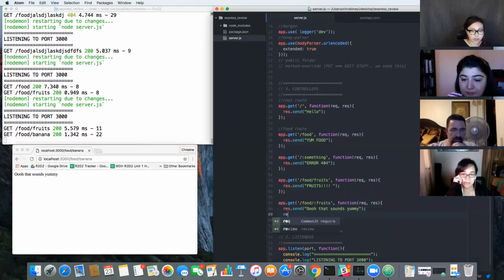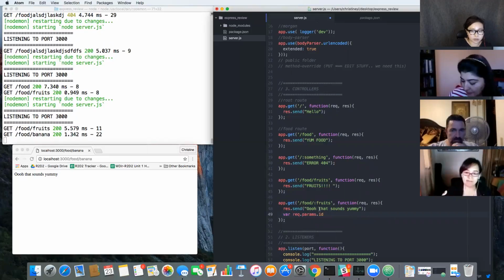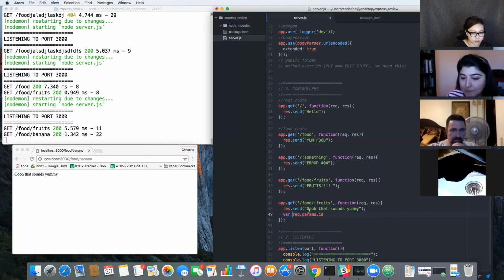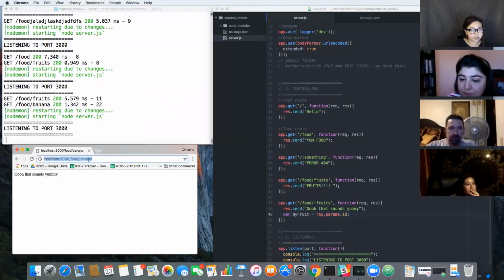And this is where req.params comes in. That sounds so scary, hold on. Don't worry, it's not that big of a deal. So let's, I like saving variables. I hate using the same variable names. So if I call this fruits, it's going to be way too confusing. So I'll call it my fruit. And I'm going to save this as req.params.id. Now this is wrong. I'm only going to demonstrate why .id doesn't work here. So I'm at food, banana.